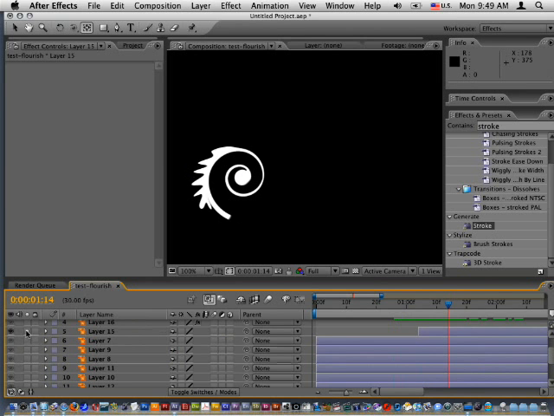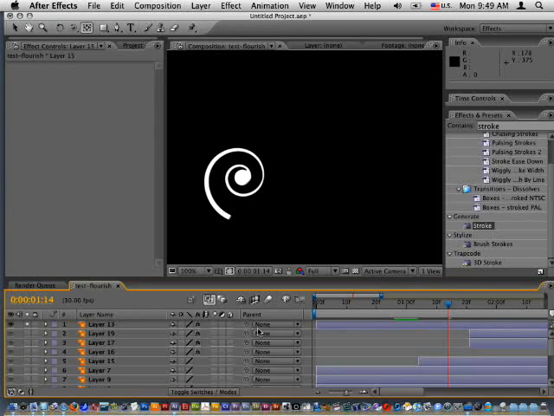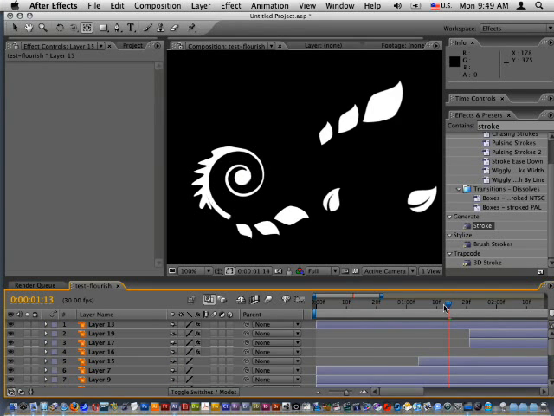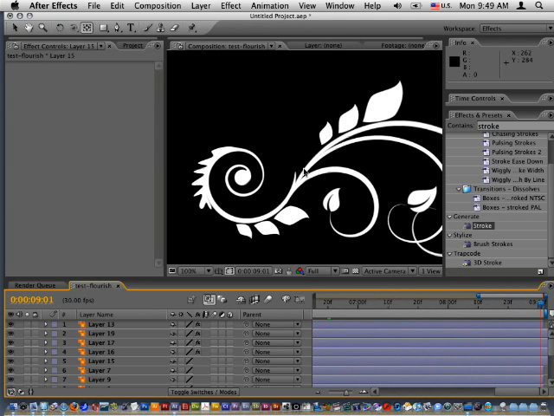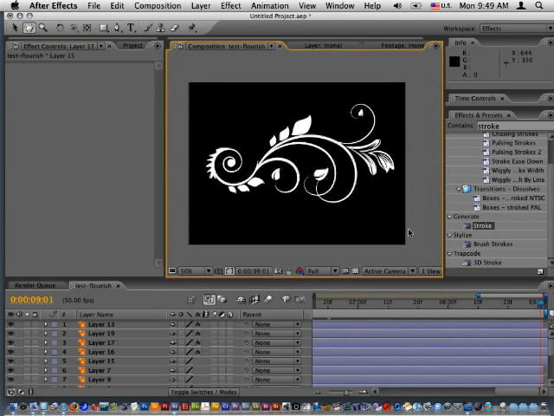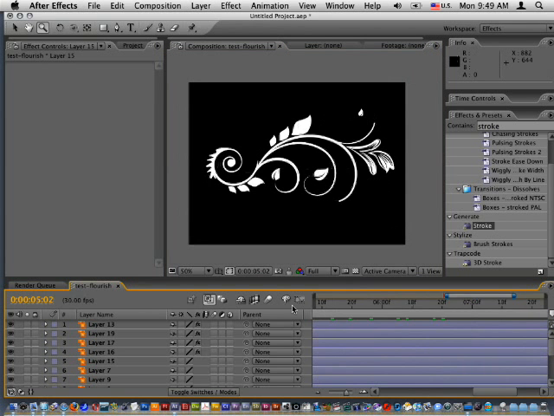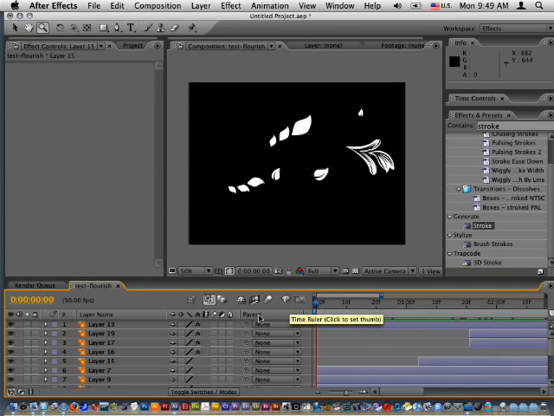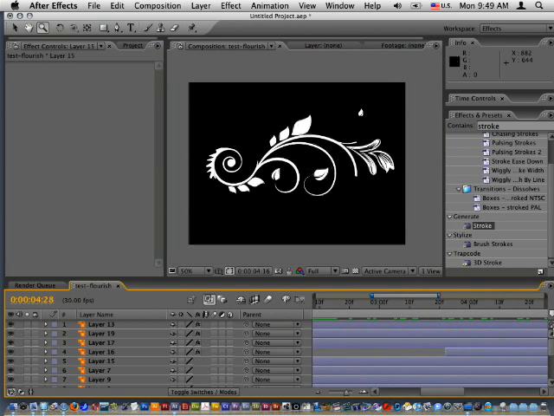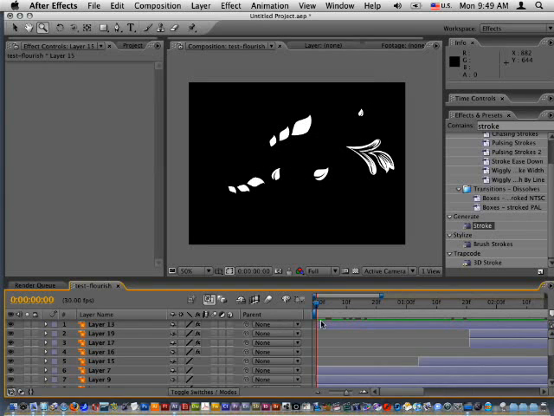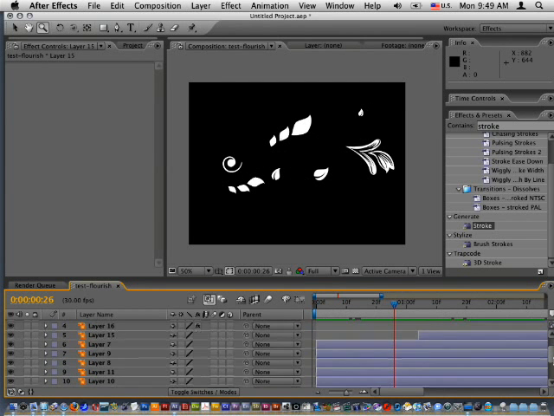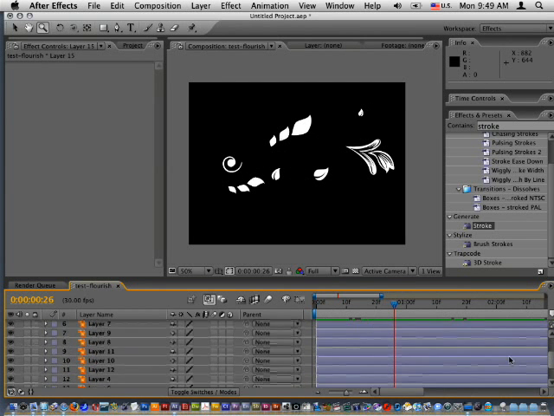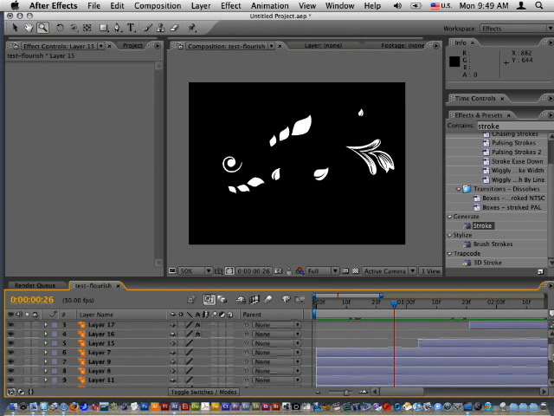Let's go ahead and turn off solo, and we should have our vines. We zoom out, should have our vines being animated. So now let's work on the leaves. So we can tell what are leaves because the layers haven't been touched.